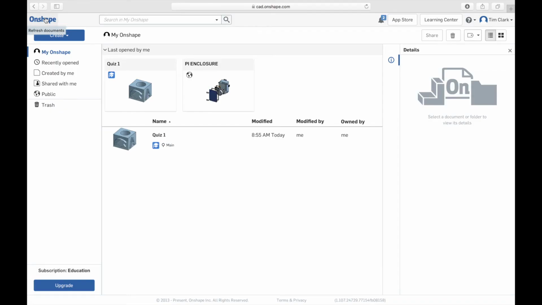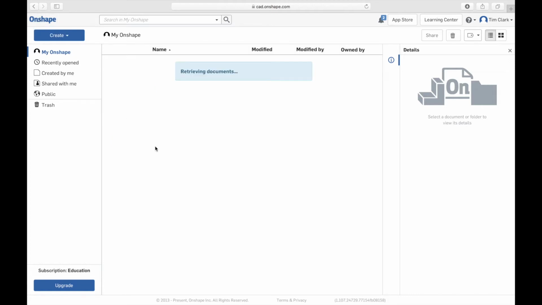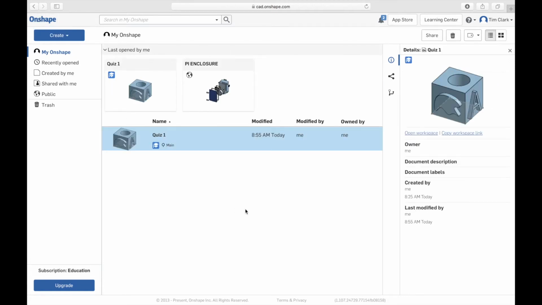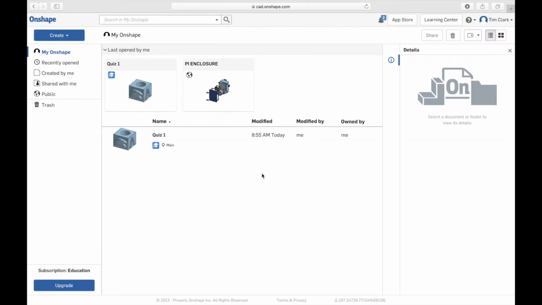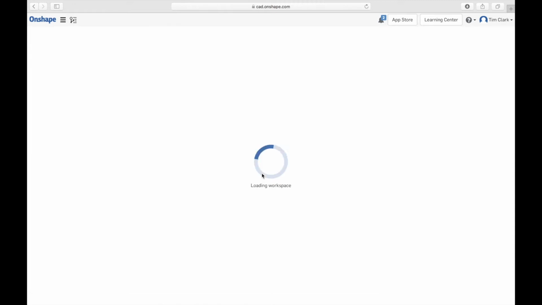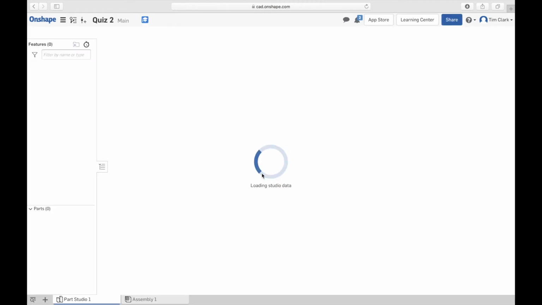So we're back and we're signed into Onshape, and I've clicked on the Onshape and it's showing me the documents that I've created. I'm going to create a new document for quiz 2. So create new document and quiz 2 and press on OK. Now that I'm in my new document for quiz 2, there it comes.